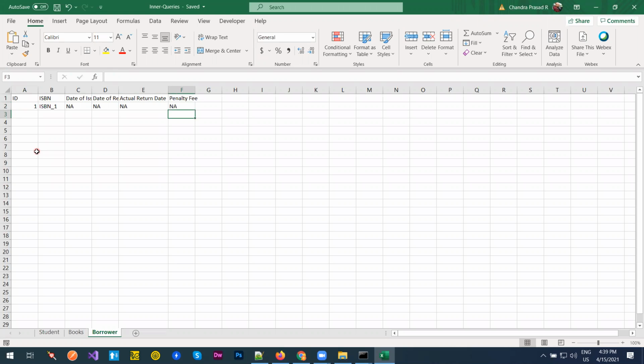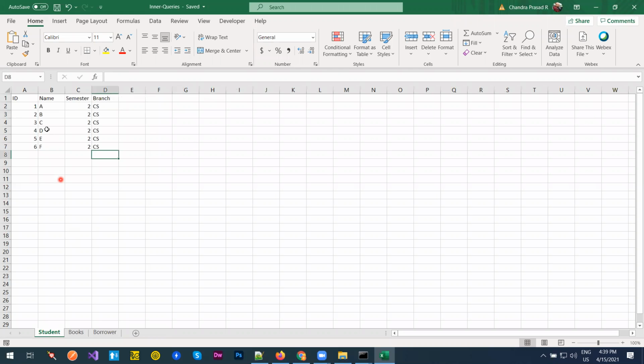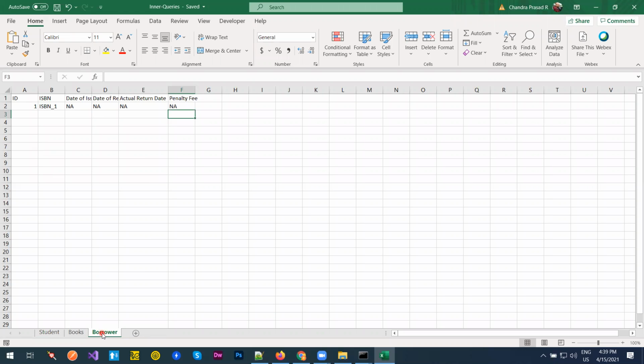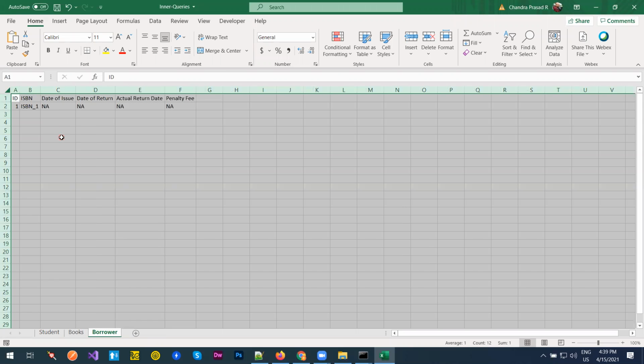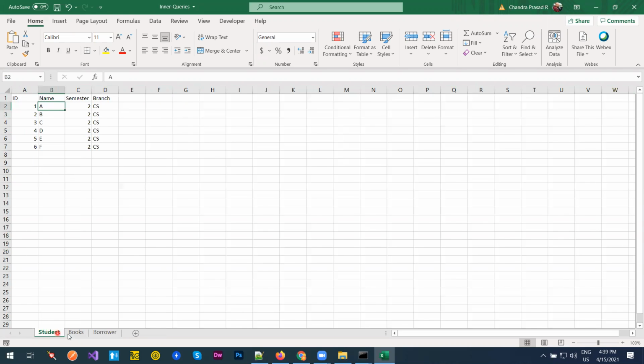Now, when we have this data, we want to know the output from only one table, or we want to fetch data from only one table. And the output, what we are expecting is the name of the student who has taken the book from the library, that is the borrower table. Understand the scenario here, very important. The scenario is we don't want to display the student name and the book name. We want to just display the student name if they have borrowed the book.